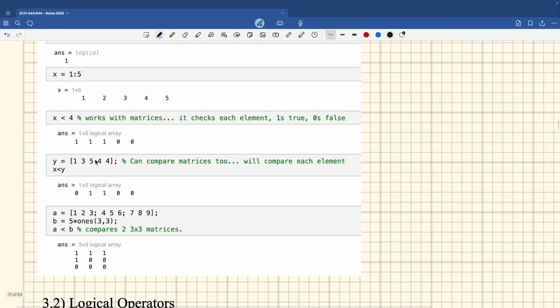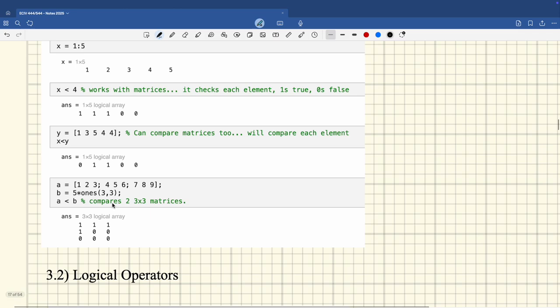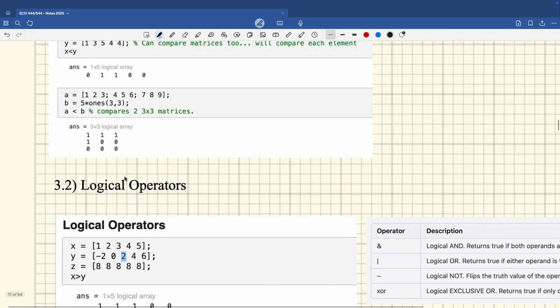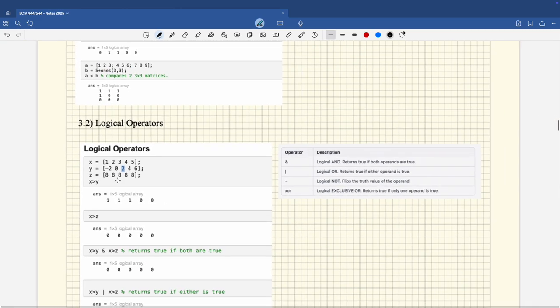And you can compare two vectors as well. So this is x less than y. We'll compare each element: it'll check 1 and 1, 2 and 3, 3 and 5, 4 and 4, and 5 and 4. It returns 1 or 0 on whether or not that's true. It will also do full matrices as well. That's called relational operators.